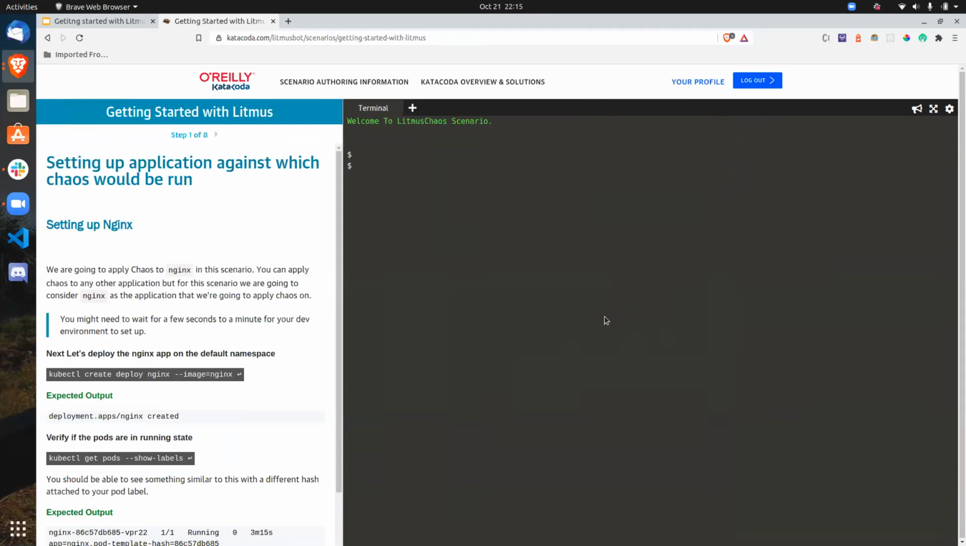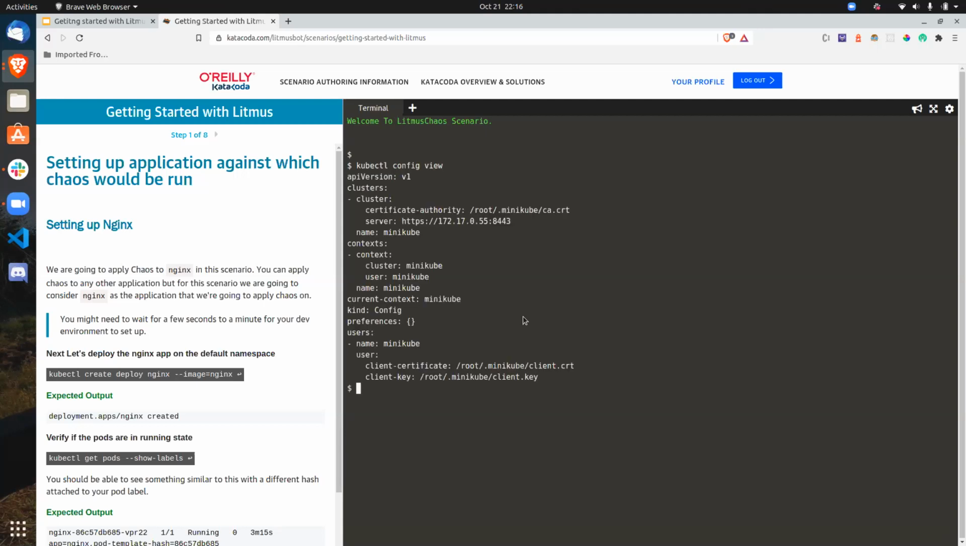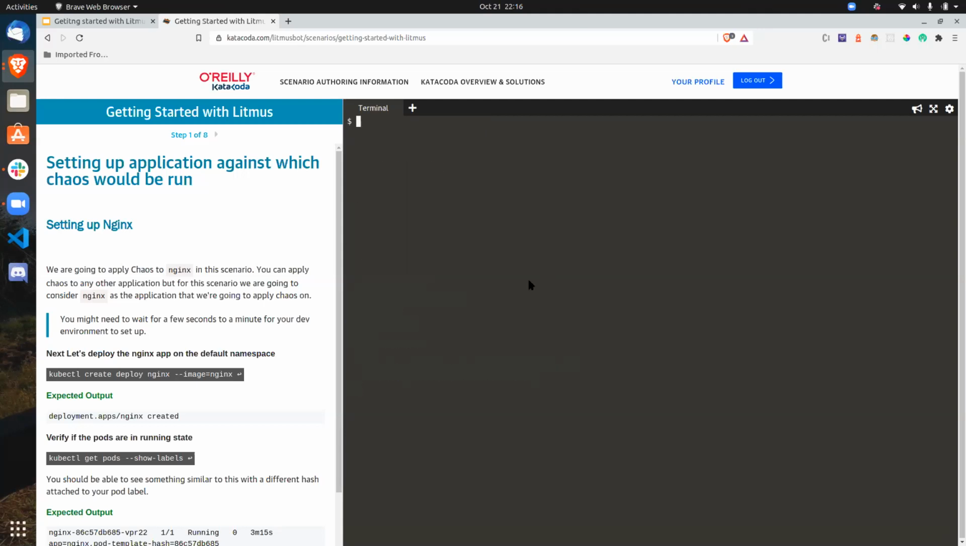That's not a Litmus fault or a Kubernetes fault. That's the general time that the Katacoda scenario takes to boot up. So let's just check if it's booted up. Yeah, it's good to go.